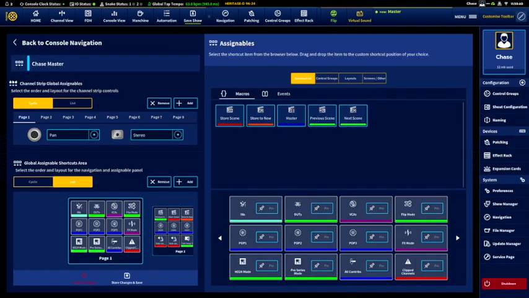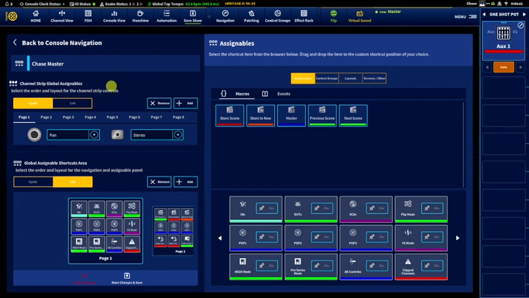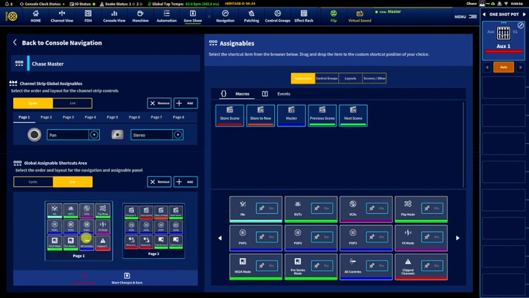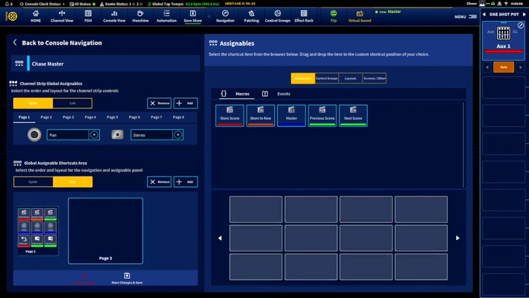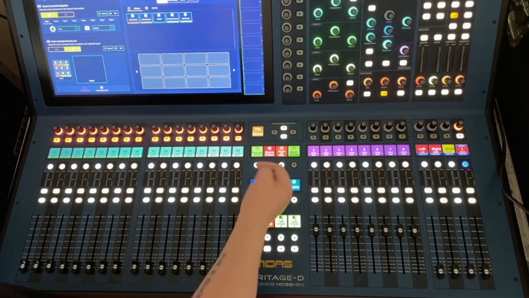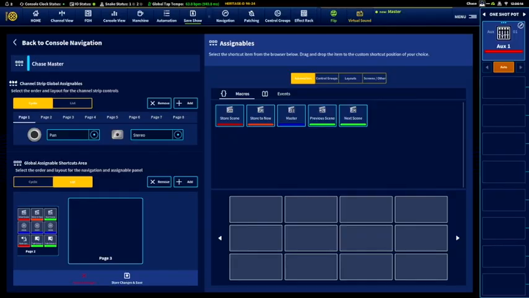And in here, you'll see this top section up here is going to be for your horizontal assignables that are directly above the channel strip. And below is the section for the center section. So we can change page 1, 2. What I'm going to do is I'm just going to go to page 3, where this is now blank. So this is where you start filling them up. So, this top row right here correlates to this top row, and then the middle and the bottom.